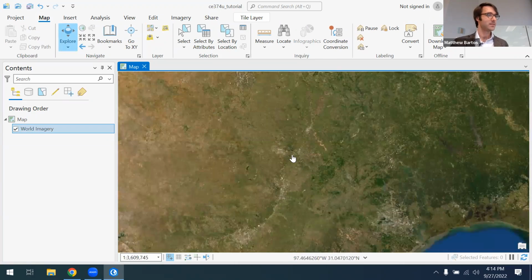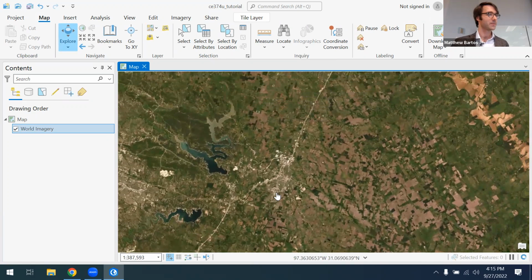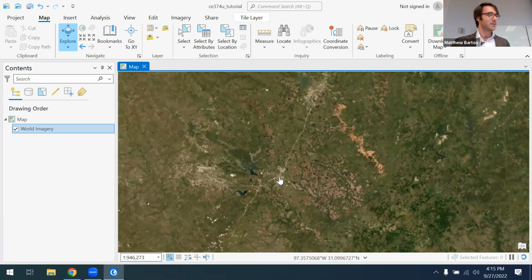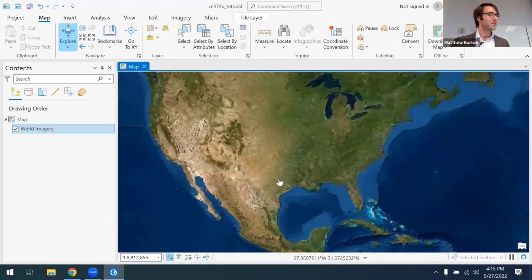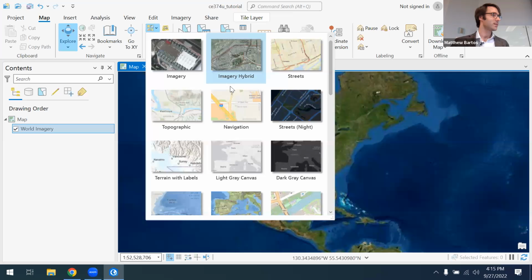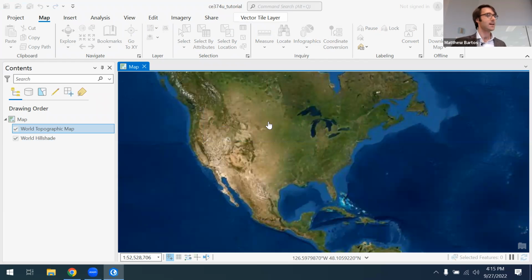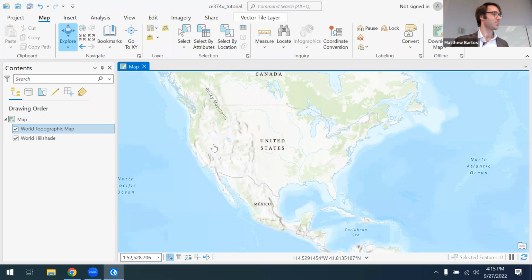We can zoom in and perhaps take a look at what I believe is Austin here. Actually, maybe not. So you can change the base map if you desire. I'm going to leave it on topographic by default because it's the cleanest and the easiest to work with for our purposes here. Okay, great. Was everyone able to successfully open up ArcGIS, toggle the base map, those kinds of things?